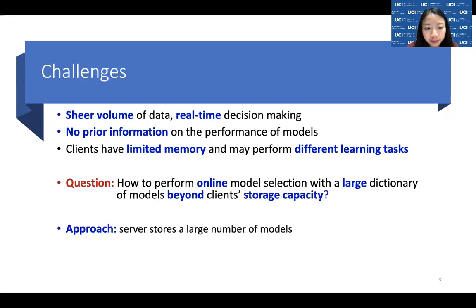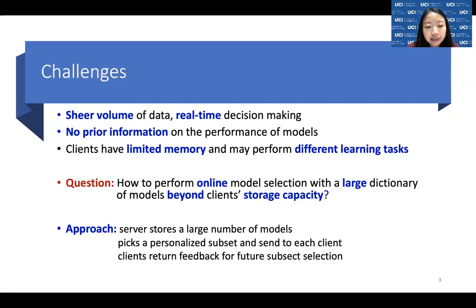So the question is how to perform online model selection with a large dictionary of models beyond client storage capacity. Our approach is that we let the server store a large number of models, and then at each learning round, it picks a personalized subset of models and sends it to each client. Then the clients perform learning tasks and return feedback for future subset selection.